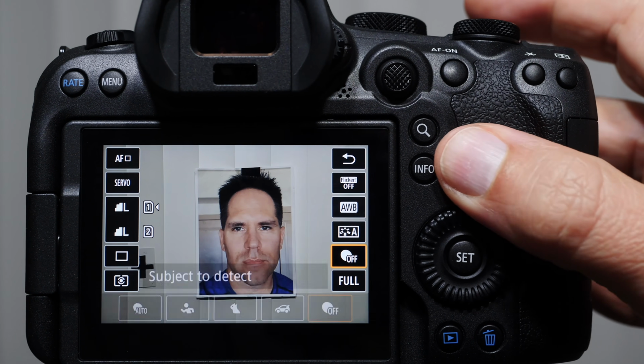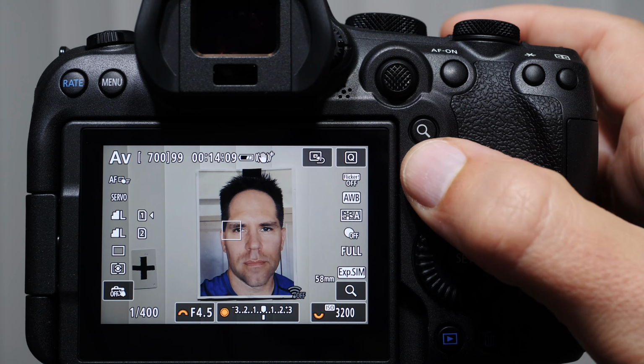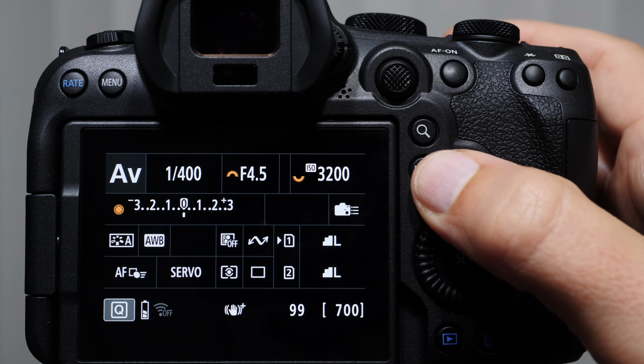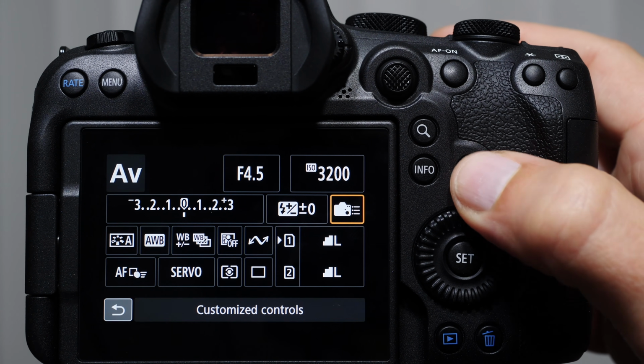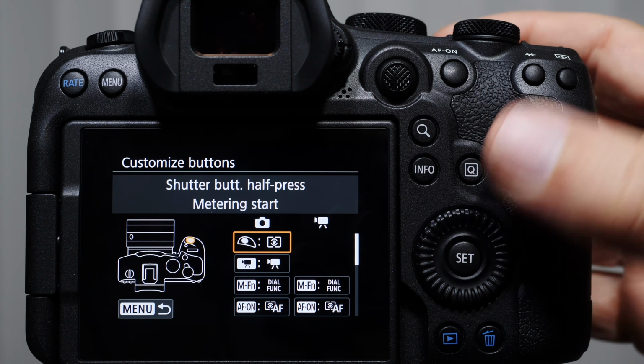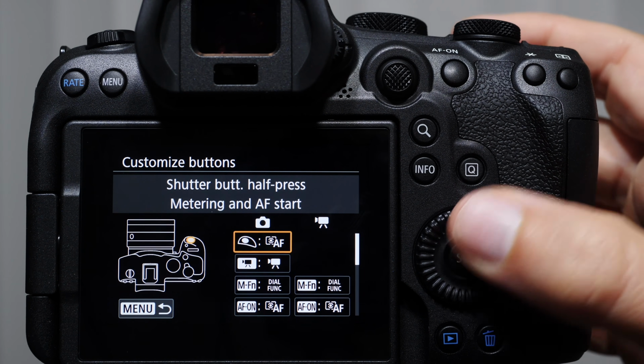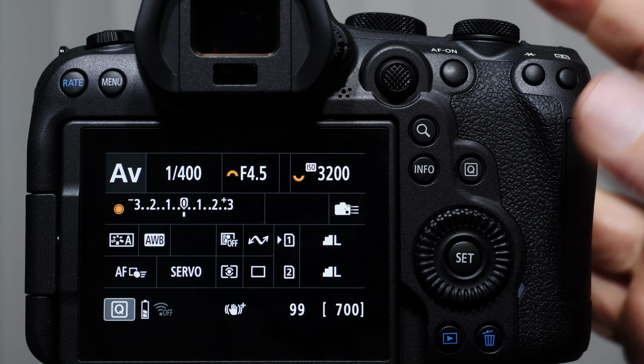If you set that up and you forget about it, you're going to think your camera's broken. So you're going to be like, why isn't my camera focusing? What's going on? Well, it's because you took off the focusing from the shutter button when you go back to shoot portraits or whatever.